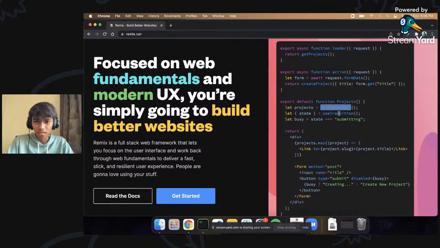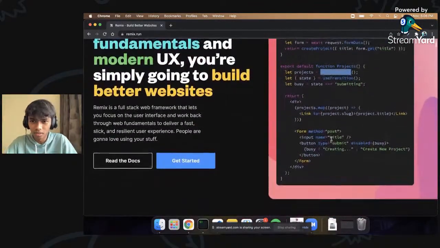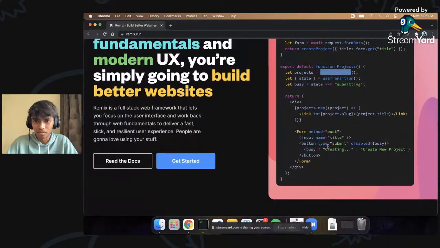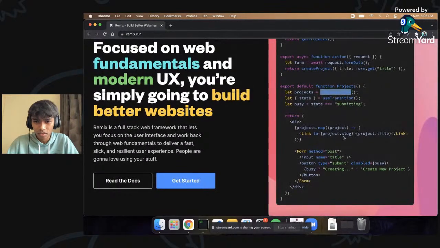So I'm guessing it's state. These are different hooks. We can go and read about this. I'm just trying to interpret what this code means without really going to documentation. So we have projects.map, just the JSX stuff.